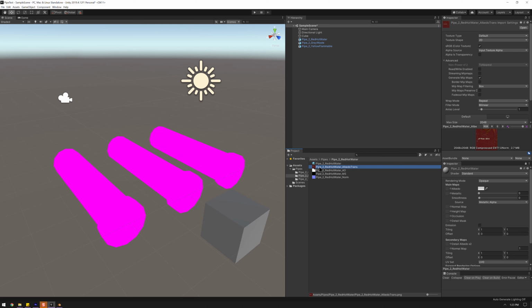So let's go to albedo trans and put that in albedo. We have ambient occlusion, which we'll put into the occlusion slot. Then we have MS for metallic specular, which we'll put here in this metallic channel. We do want the source to be the metallic's alpha channel. That's where it was stored. Then finally we have our normal map, which we can click and drag here.